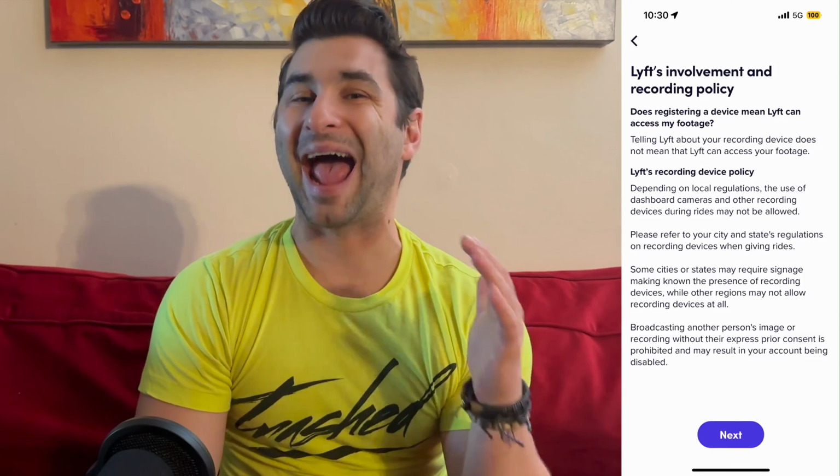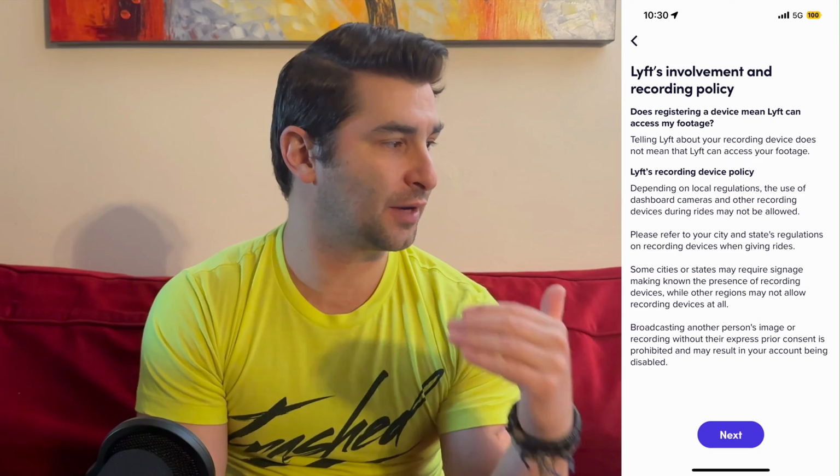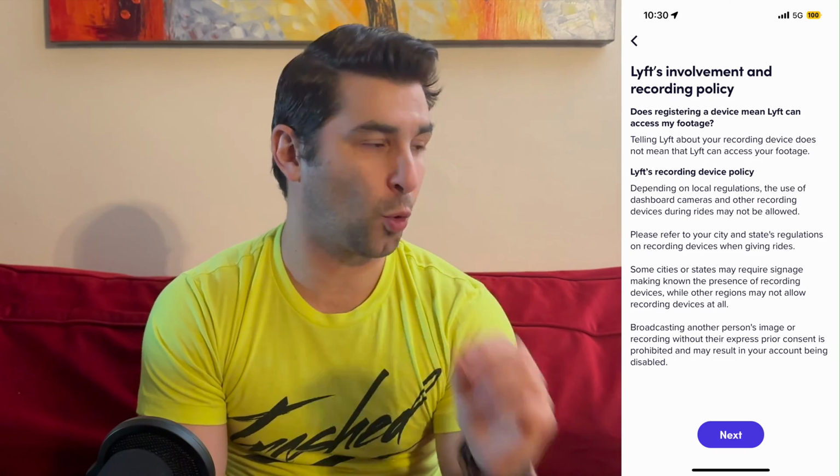Now, when you go to add a device like a dash cam or a similar device, this is what you'll see before you actually add it. So you can see Lyft's involvement in recording policy. Does registering a device mean Lyft can access my footage? They cannot. The second thing is the recording device policy.